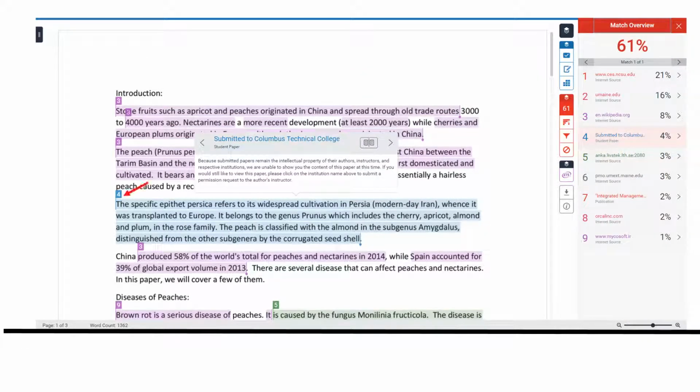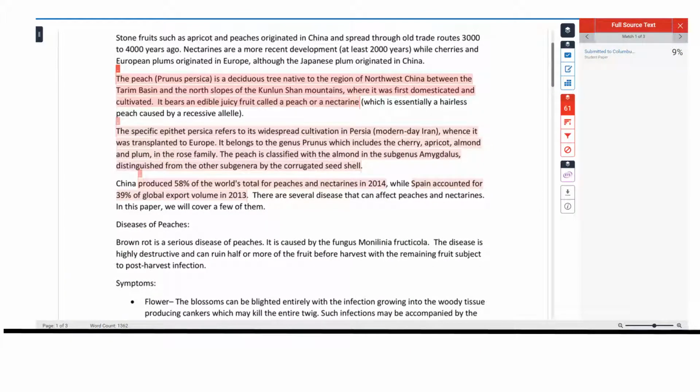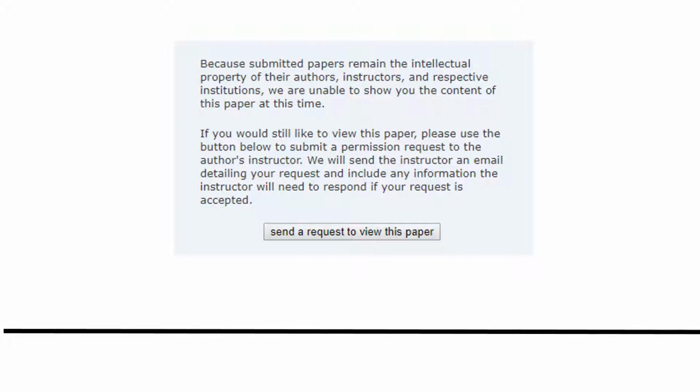If you click on flag 4, you can see that this text was found in a student paper that was submitted to Columbus Technical College. Click on this icon to get more information on this paper. If you would like to view the full text of this paper, click on the name of the submission type. A new window will open with this information. You can submit a request to the professor or privacy officer at this school to view the paper. It is at their discretion to grant the request or deny it.